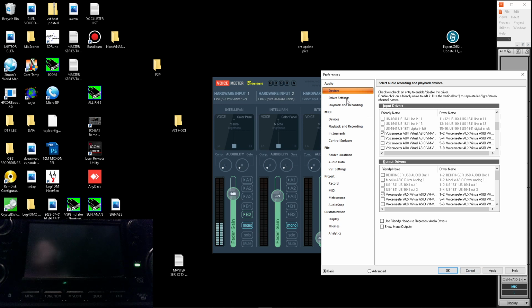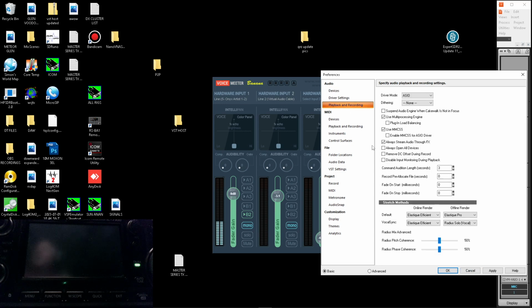One thing I wanted to mention, I stumbled upon this by accident. Under playback and recording, make sure that suspend audio engine when Cakewalk is not in focus is unchecked. If that is checked, the minute Cakewalk goes out of focus, in other words, you click on something else, it will suspend the audio engine and you won't hear anything. It happened to me. I did it by accident. So make sure that box is always unchecked. Okay, that's done.